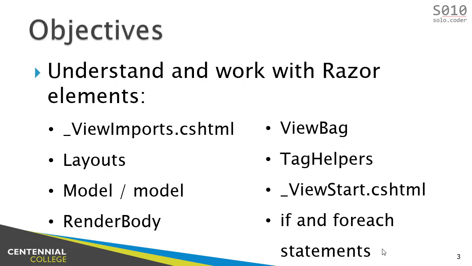We're also going to be exploring some of the Razor syntax, like the if statement, the switch statement, and the foreach statement. We're going to be looping through data, and we're going to be testing, using switch statements to do that as well.